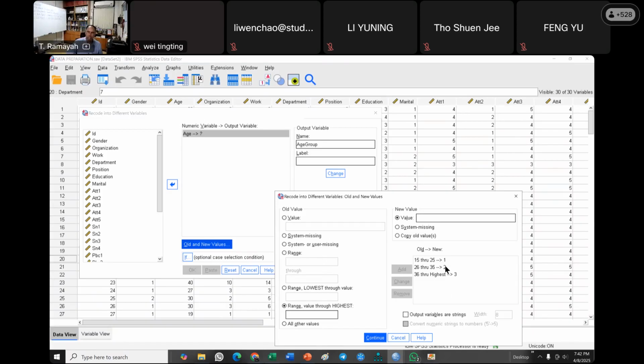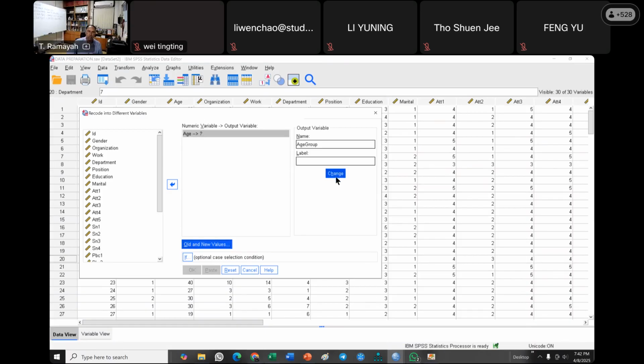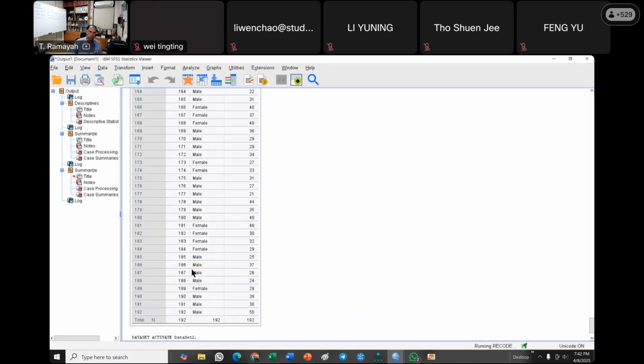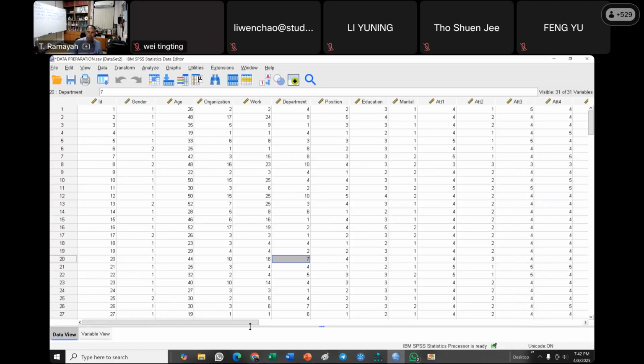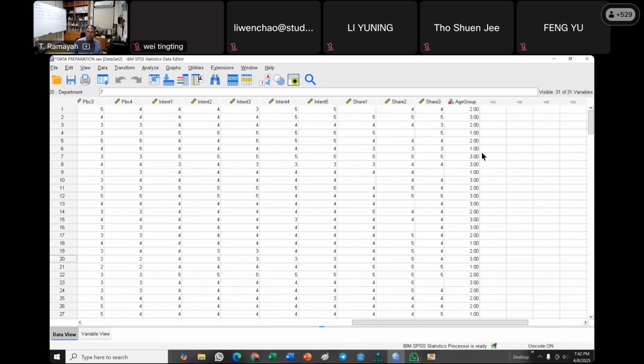Once we have done this, we click continue. We need to click this button change, or else this will not become active. Once you click change, then you click OK. If you go to your data, at the end of your data set you now have a new variable called age group, which has three groups: 1, 2, and 3. Now we need to label them. So here is the data. We need to click the variable view.